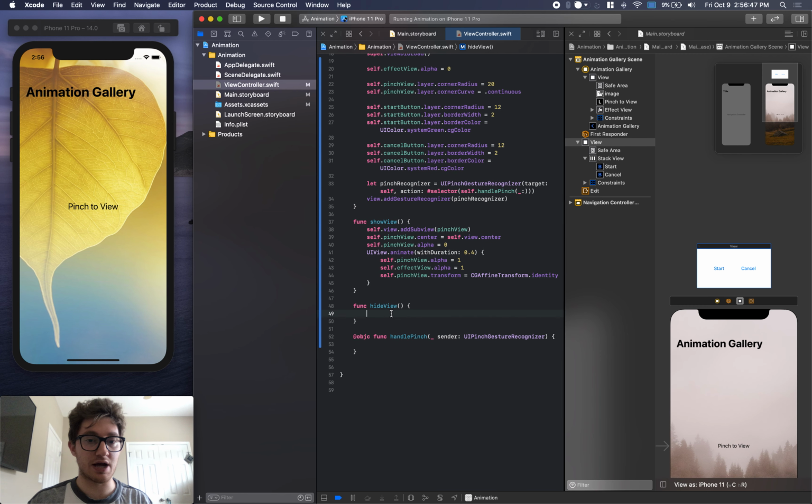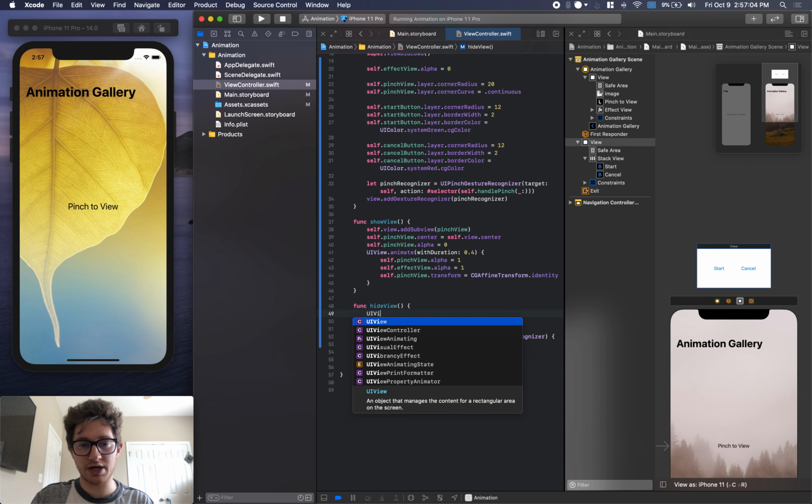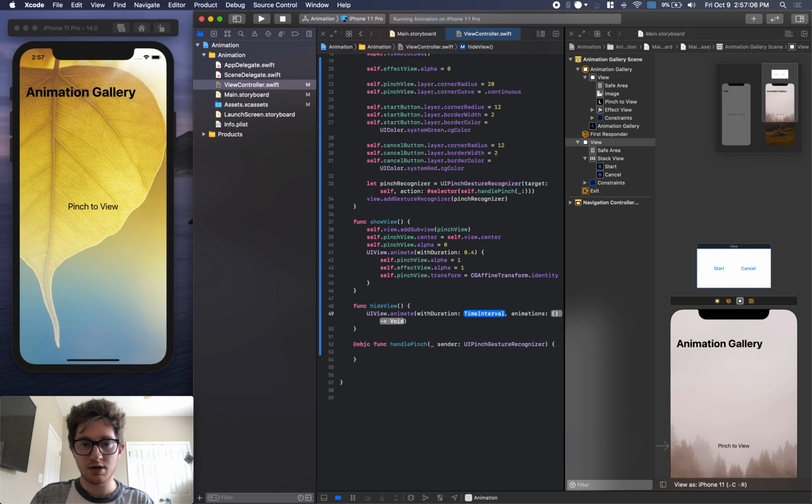Now we need to program the hide view function. So this is going to be where we do what we just saw when we click cancel. We hide it, and we also transform it, we scale it, and then we remove it from the view. So let's go ahead and do that. So the order is going to be like this. We're going to do UIView.animate, and then also for 0.4 seconds, and then make your code block.